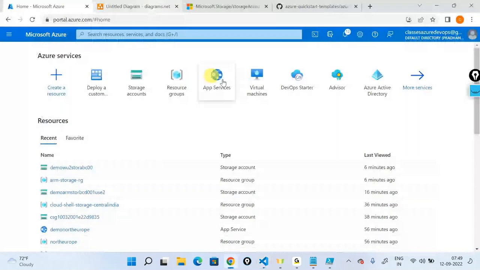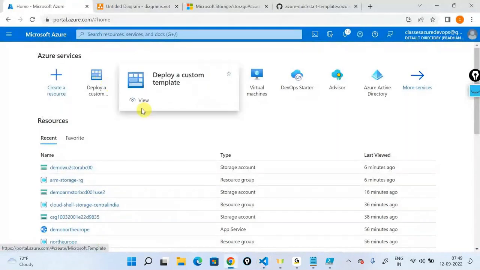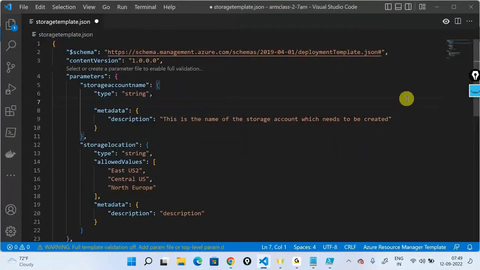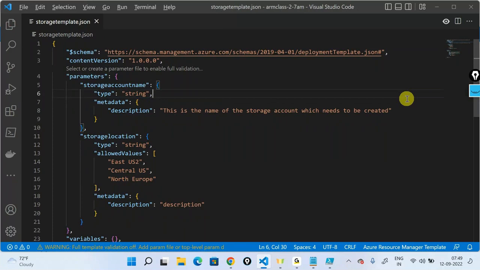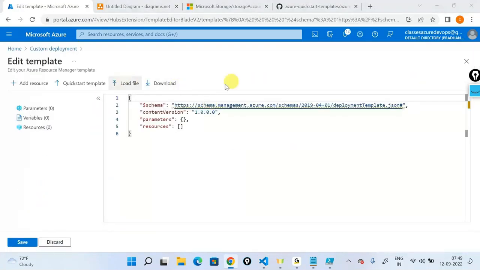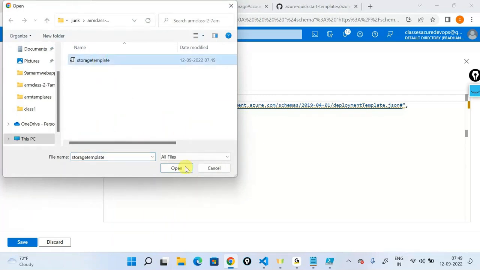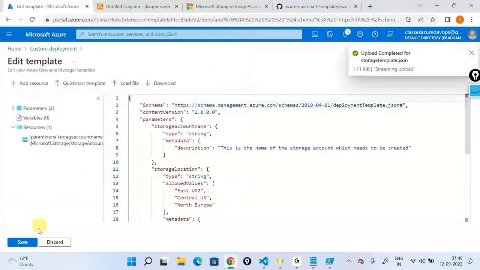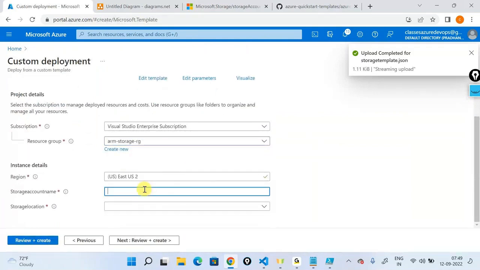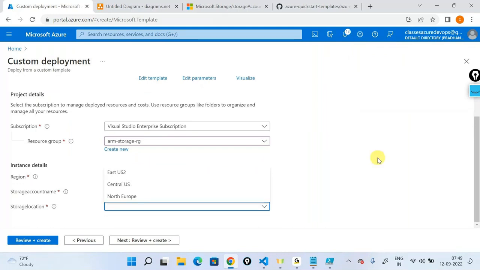Okay. One assignment that I do have for you all is this. Let me remove the default value, and let me say deploy a custom template. So you're trying to deploy a template. I'll just save. I'll take this, and now it has a blank section wherein you can pass the storage account name, and here you have a storage account location wherein you can select this.